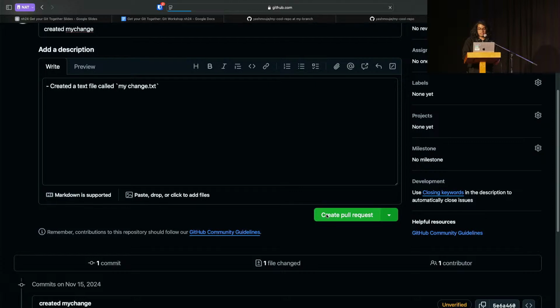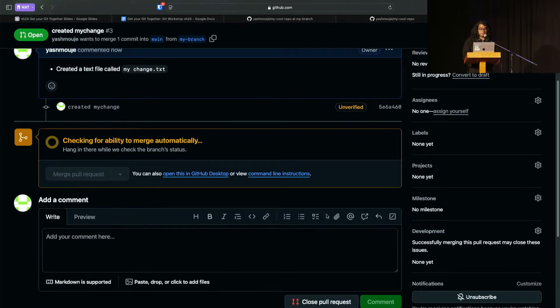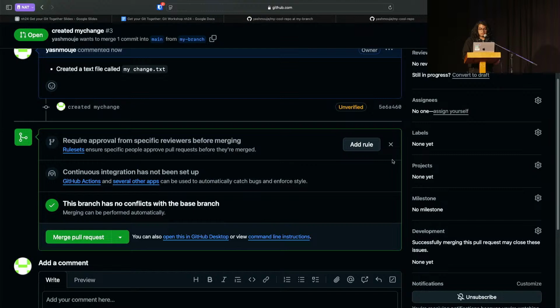Next, you could hit create pull request. And now, since I'm the only one in this repository, I can merge it on my own. Optionally, you could add a rule that says that each pull request needs to be reviewed by one person before it can be merged. And since you're in a hackathon, you might not need to do it. It could just cost more time.